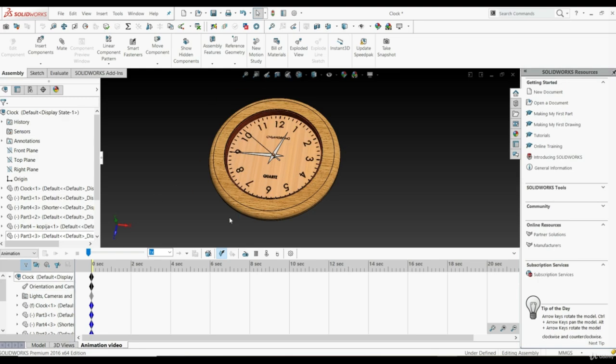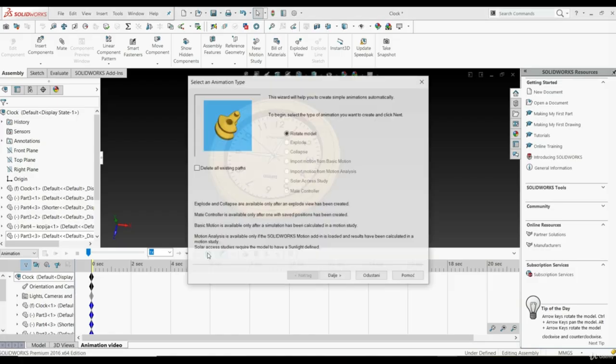So let's create a simple animation video. So let's go here to the Animation Wizard. And now here we have an option. The only option that is available now is Rotate Model. Also, we have Explode and Collapse, and that we're going to show later. And now let's click Next.